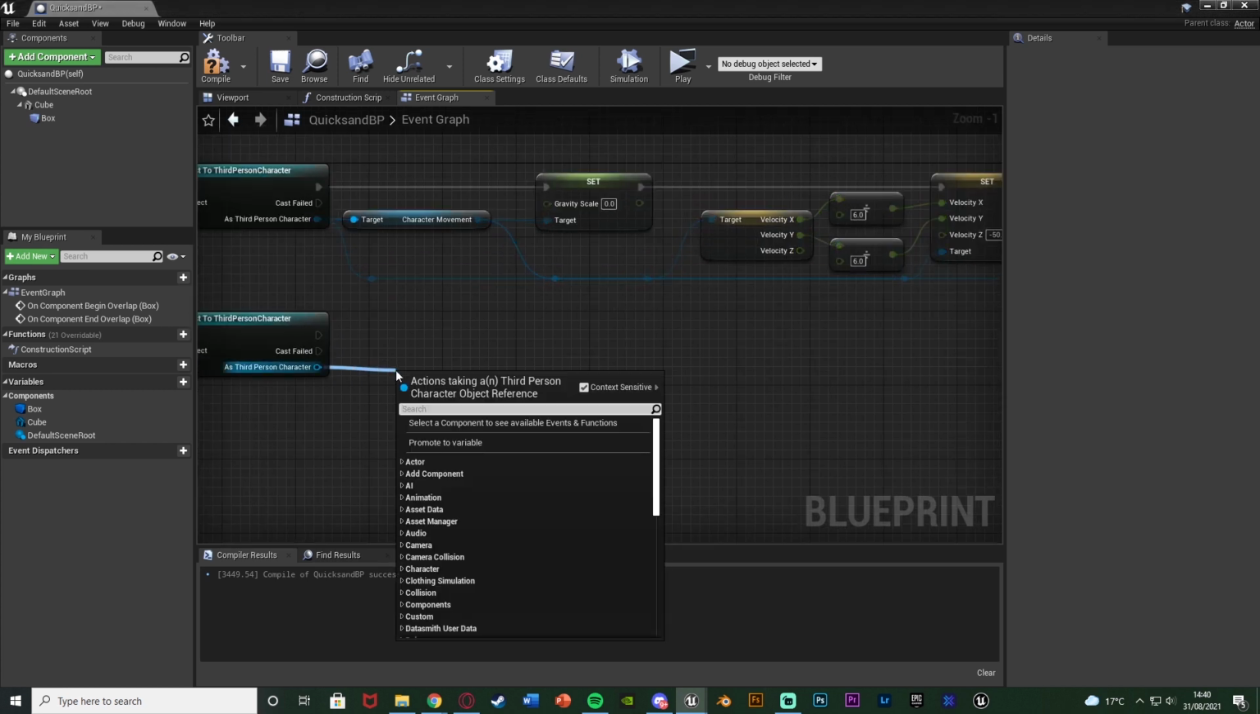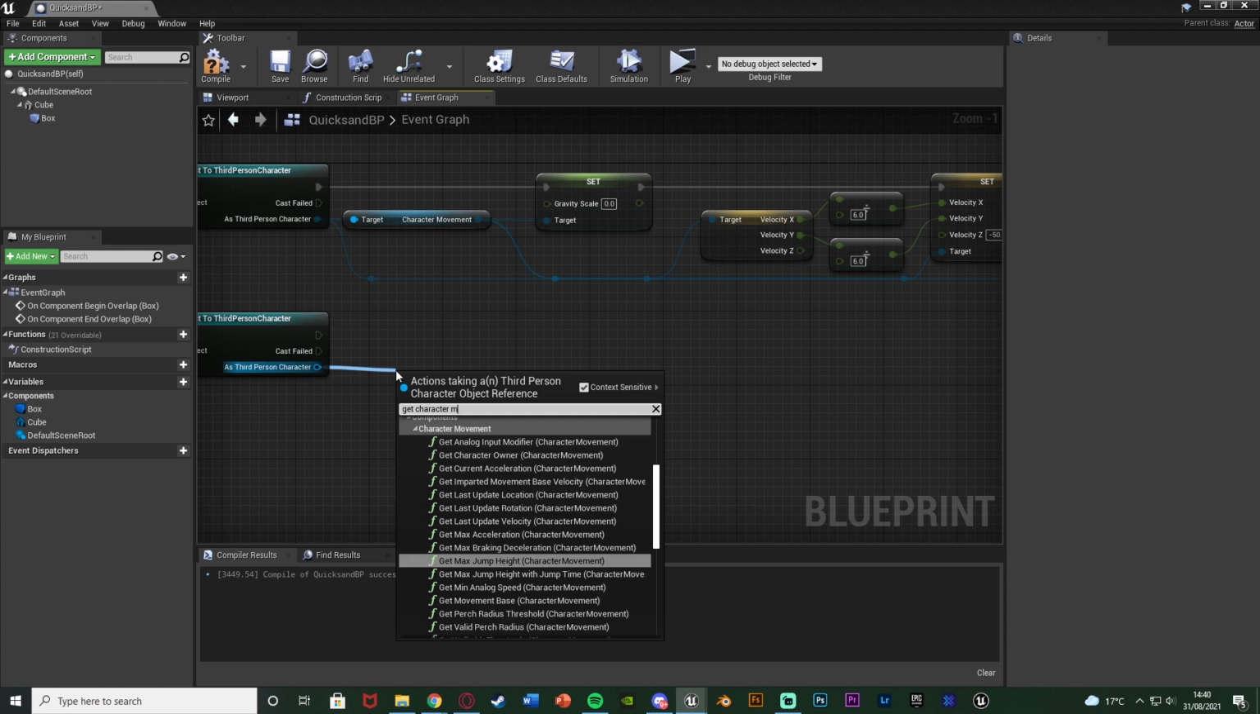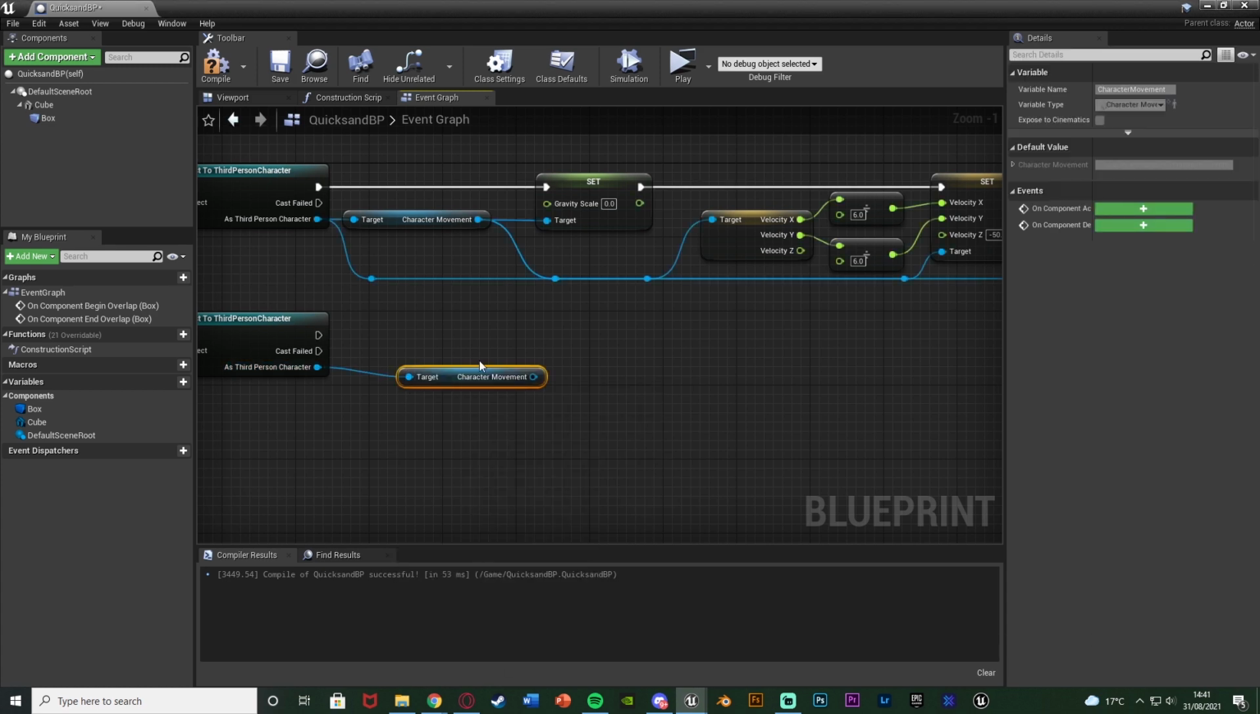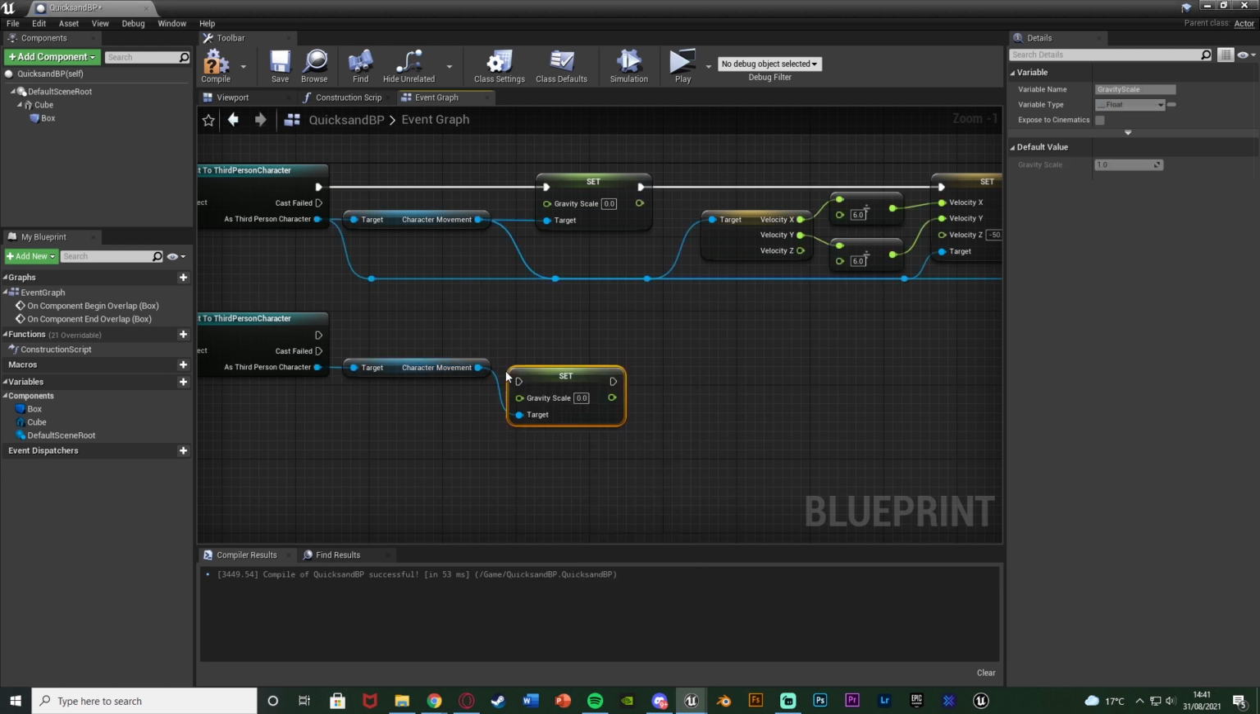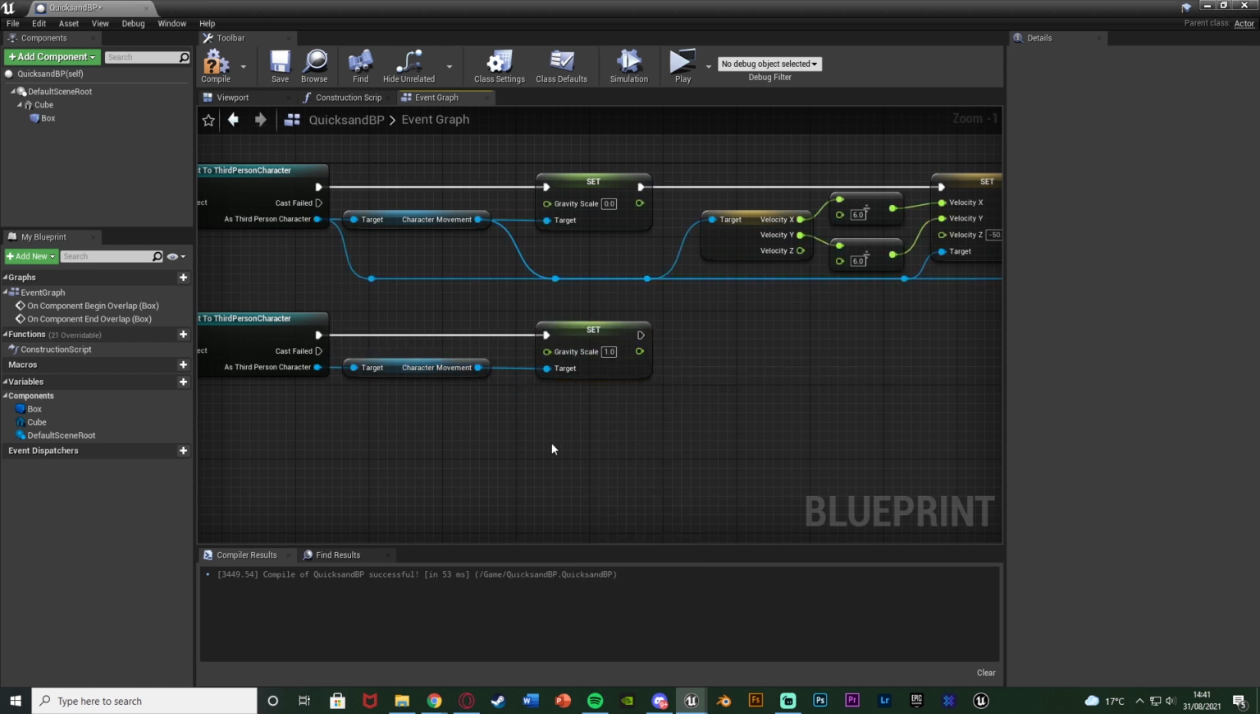So as third person character, we're going to get the character movement once again, and out of the character movement, we're going to set gravity scale like this, and we're going to set that back to the default value, which is going to be 1. So set the gravity scale back to 1, meaning it's all going to work perfectly normally as it should do.